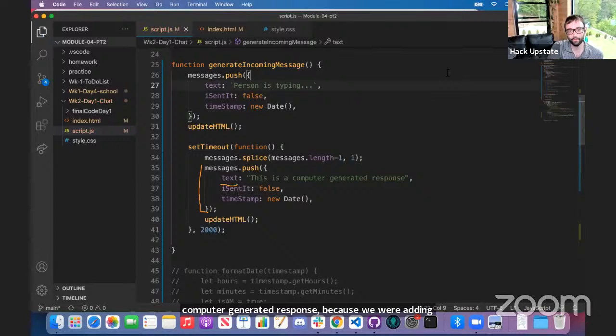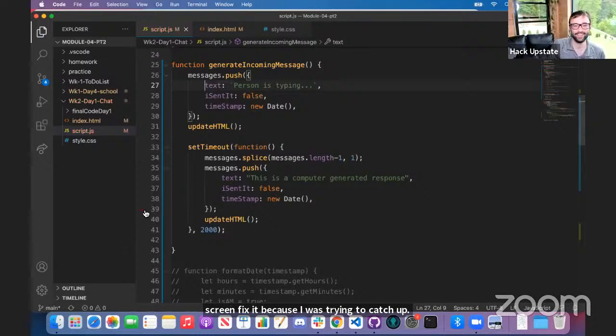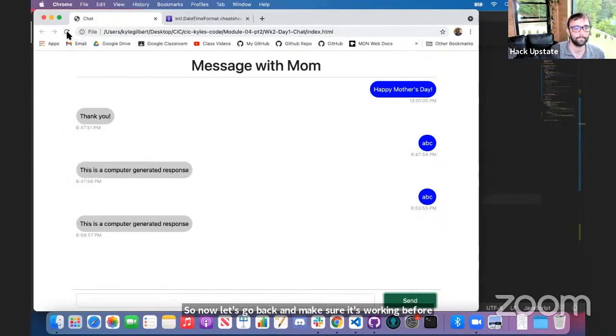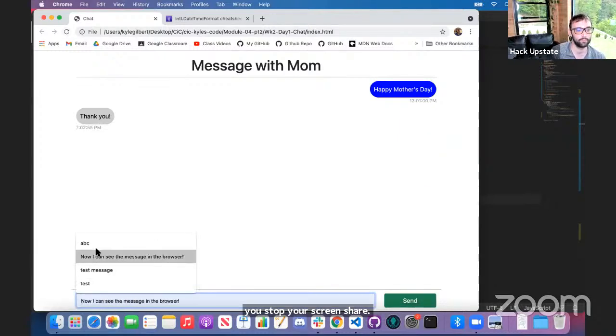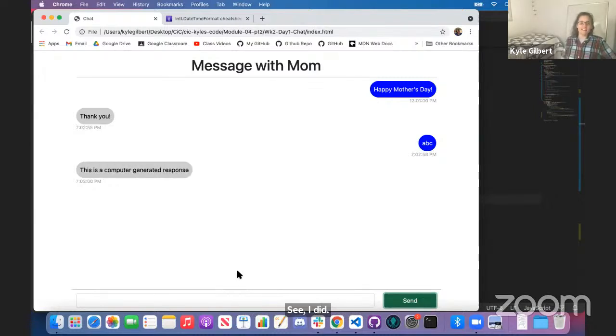And so now that you have text there, which by the way, is a mistake that I made when I was coding it. So if you were just copying what I was doing, I happened to fix that in one of the screen switches, but I didn't catch it quick because I was trying to catch up. Okay, all good. So now let's go back and make sure it's working before you stop your screen share. Did I save? I don't know. Now I did. Yeah, now it's working. There you go.